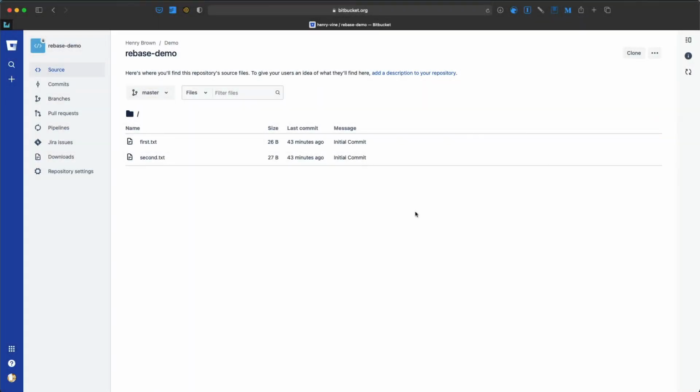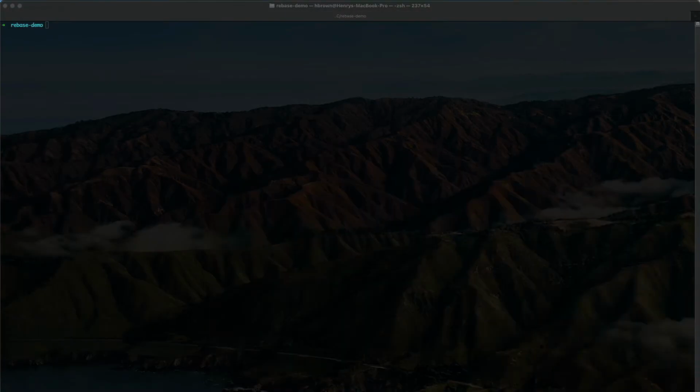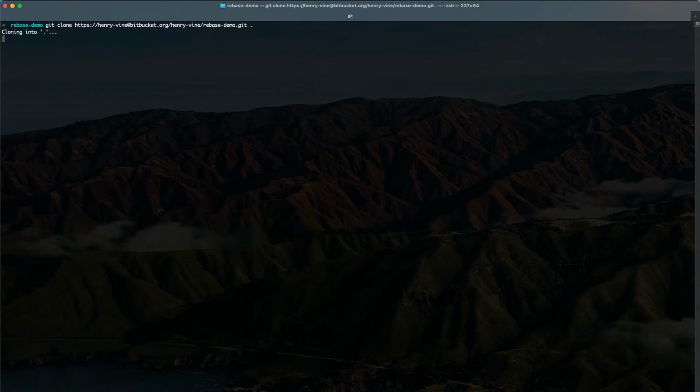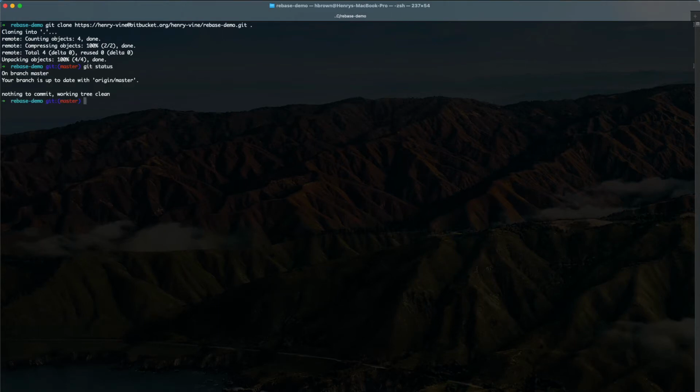Okay, so imagine you have a remote repository and it just has two files in there. So you start off by just cloning that repository into your local file system, and of course once you've cloned it, everything should be the same as it is in the remote.